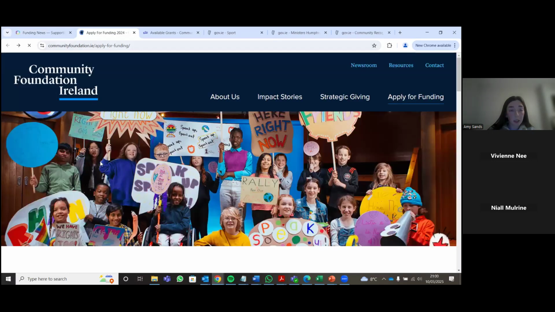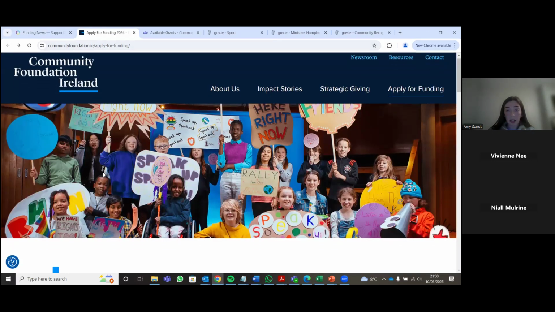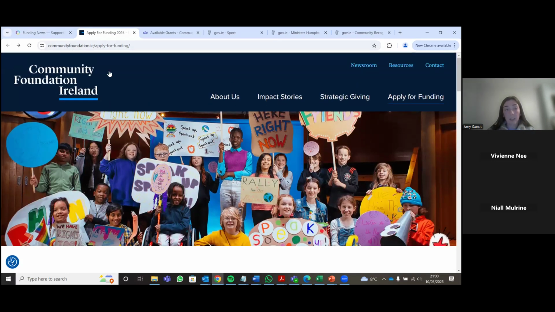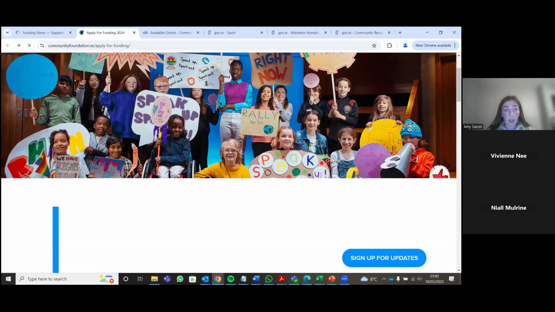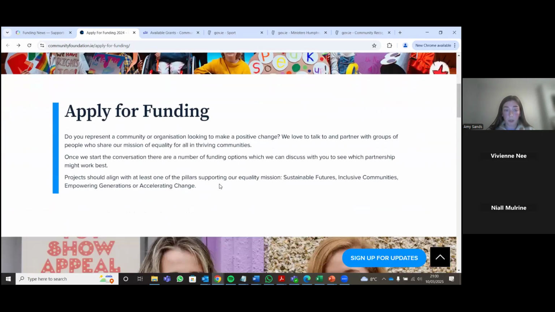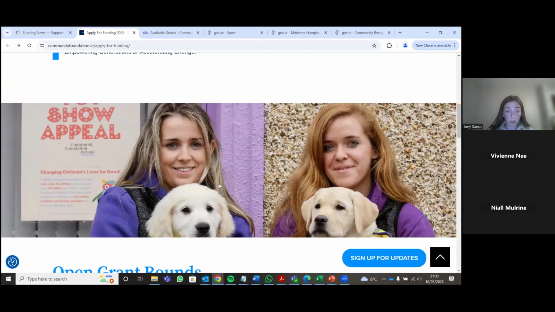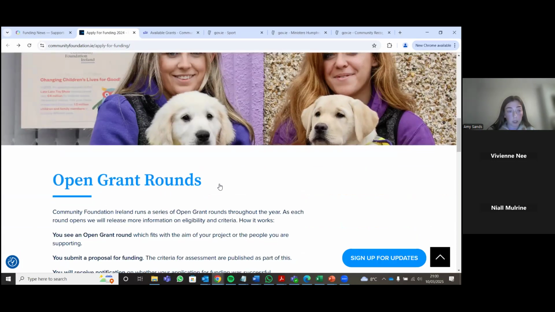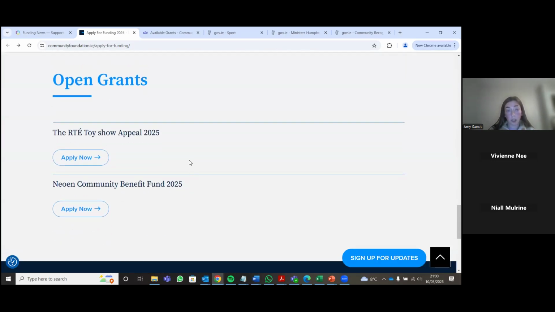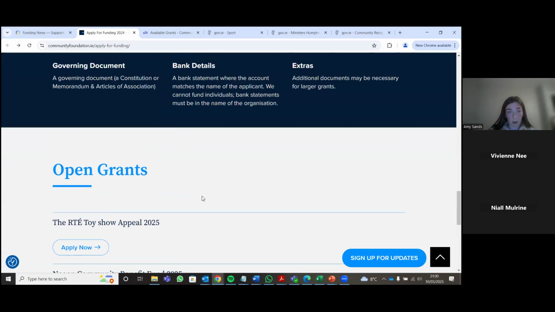The next one is Community Foundation Ireland. Again, the website is quite easy to navigate around. Here is just the apply for funding section. You scroll on down and it lets you know what grants are open. So here there are two current open grants, RTÉ Toy Show and another wind farm community benefit.